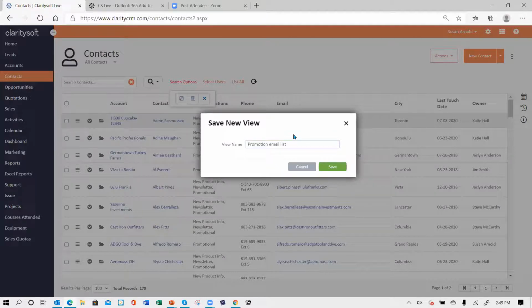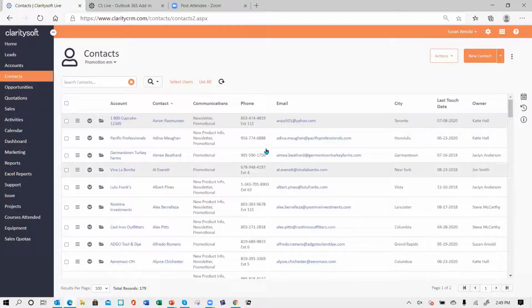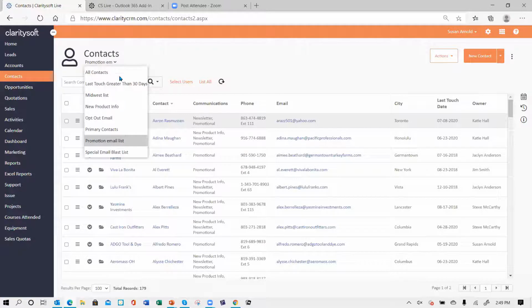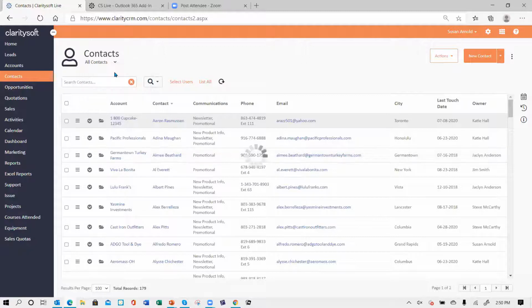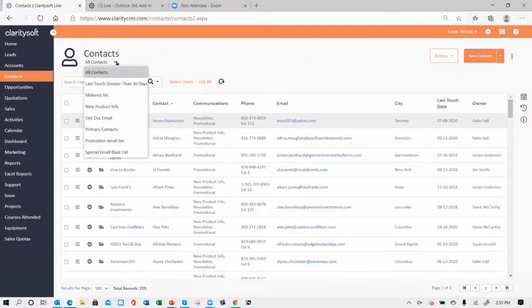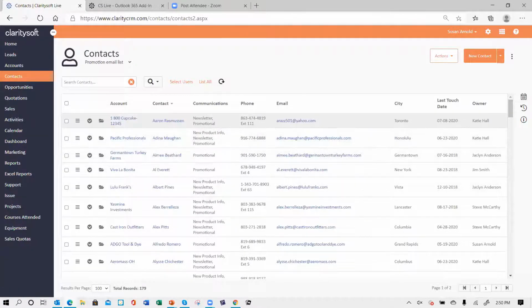And I can call it promotion email list or just promotions if I want. So now what I have is up here in my dropdown, I have the promotion email list. So I can easily go back to all contacts. And then I can come up here and say, well, time to mail a promotion again. Bingo, promotion email list.